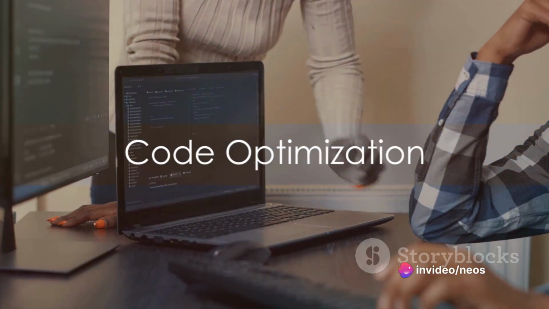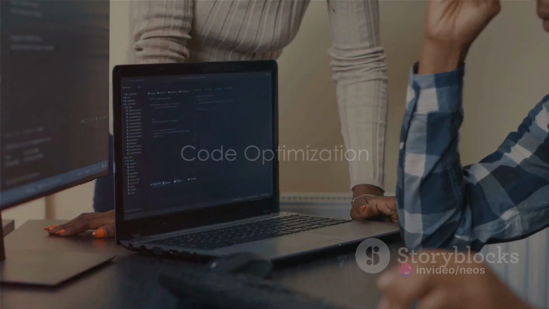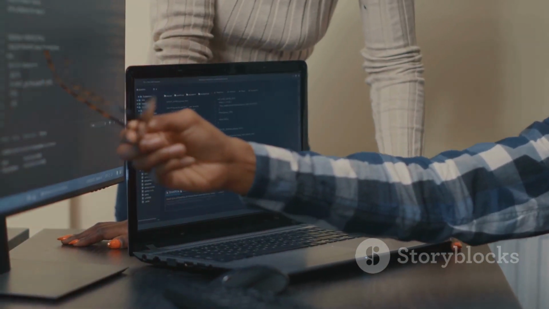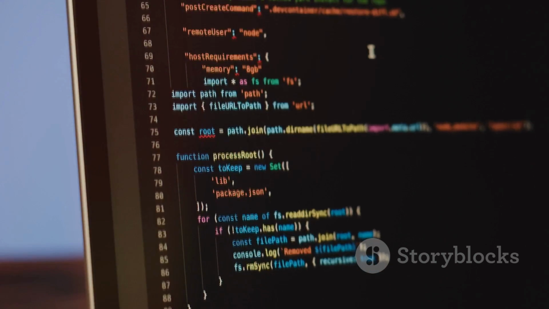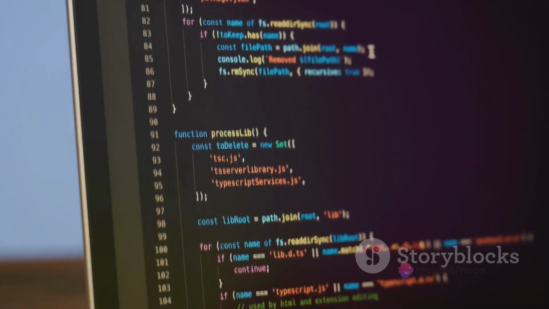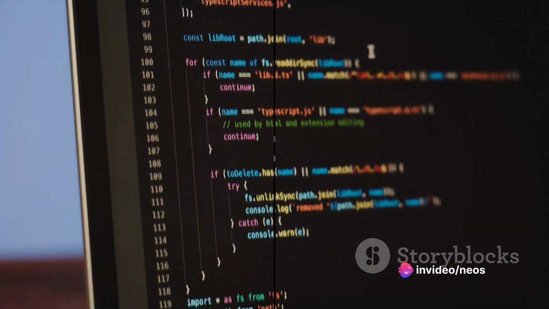The intermediate code then undergoes optimization. This is where the compiler tidies up the code, removing redundant instructions, reordering steps, and applying strategies to make the code faster and more memory efficient.